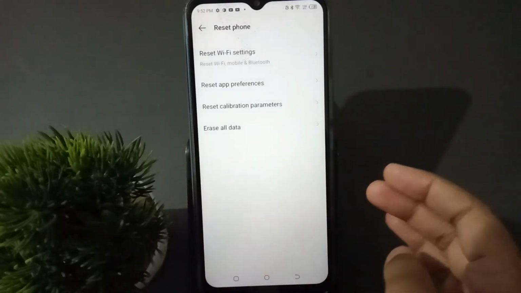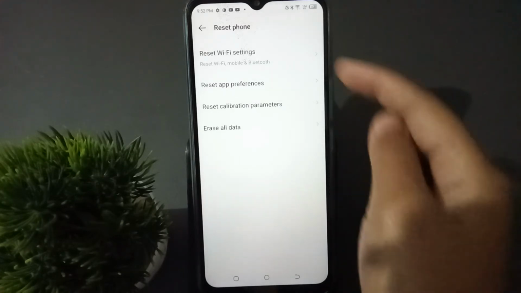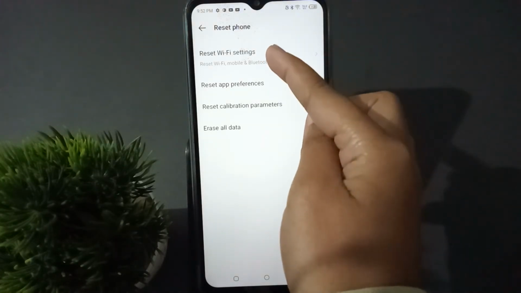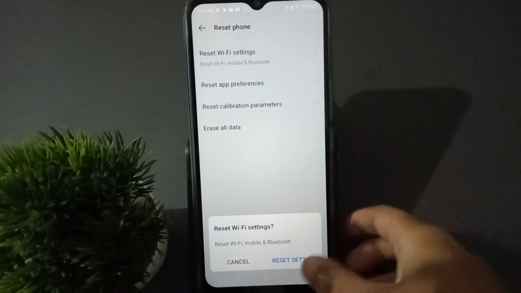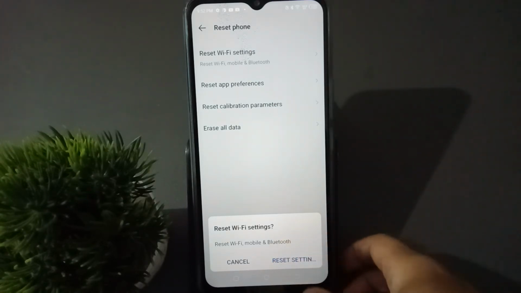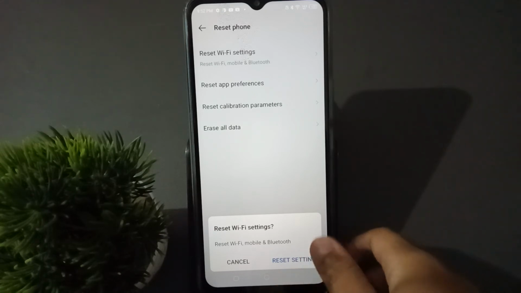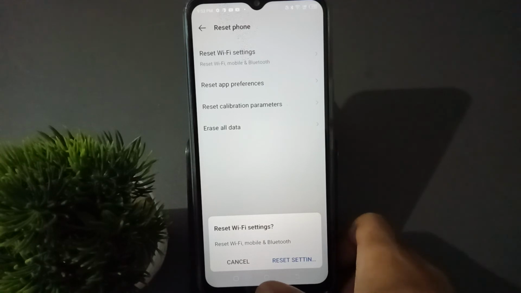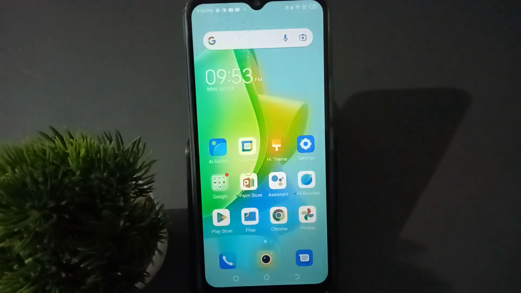When you click on it, you are going to find the screen and here you have to click on the first option, Reset Wi-Fi setting. Click on it, then click on Reset setting, click on Reset, and your Wi-Fi problem, mobile data problem and Bluetooth problem will be solved on your mobile phone. You just need to click on Reset setting. In 3 seconds it will be solved.